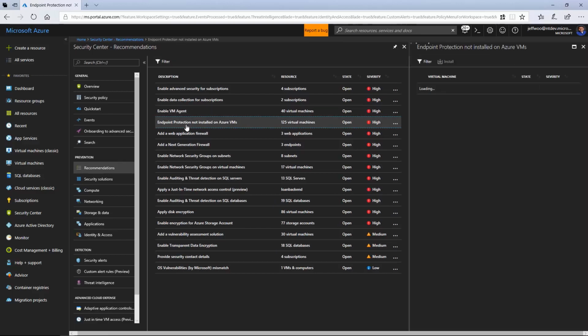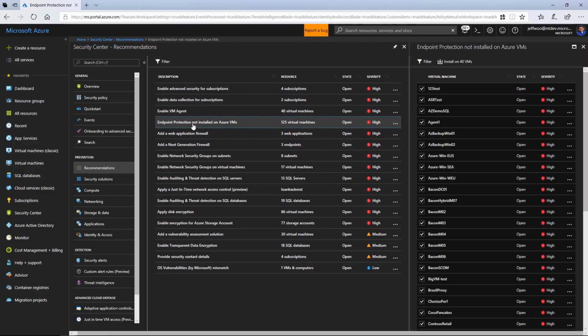In fact, I have endpoint protection not installed on virtual machines. Wow. Oh, how did that happen? Well, I must not have enabled my security policy earlier. Let's make sure that we take care of that. Think about how easy this is now. Here's my list of VMs, and with one click, it'll go ahead and install all of that endpoint protection on all those VMs. I don't need to log into each one of them individually. I don't need to do a manual process. Nope, this handles it for me.